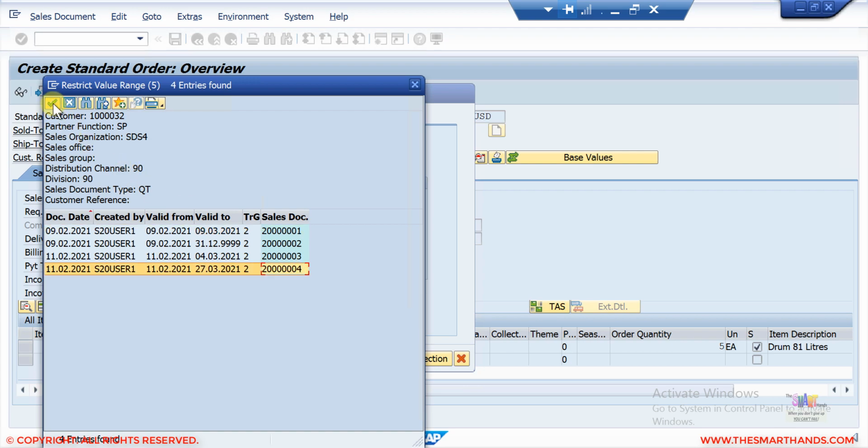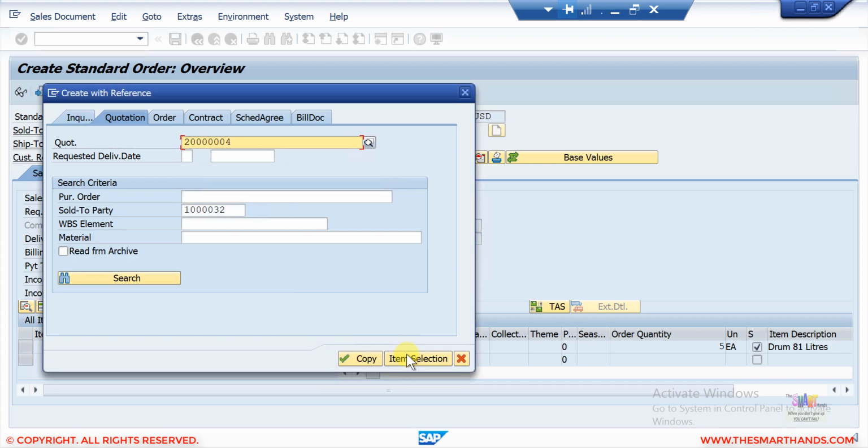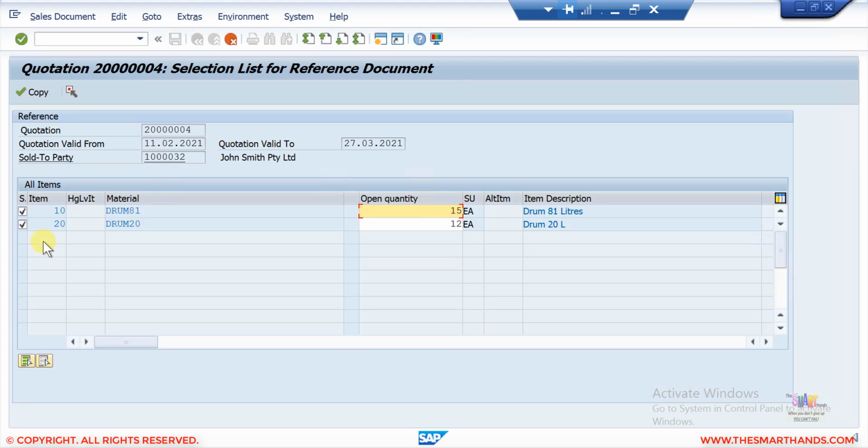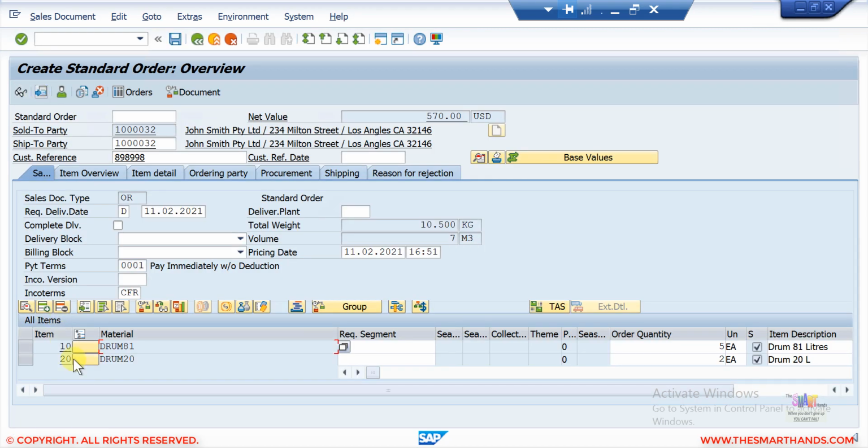Click on the copy icon, and then click on item selection so that I can select my item. I can say okay, this time I want to copy item number 20, which is drum 20, and I only want to copy quantity 2 out of 12. Once you are done, click on copy, and that's it. You can see these two items that the system copied, and the system will create a link. I'll talk about the link later on, where you can see this link, and once you are done you can save it.